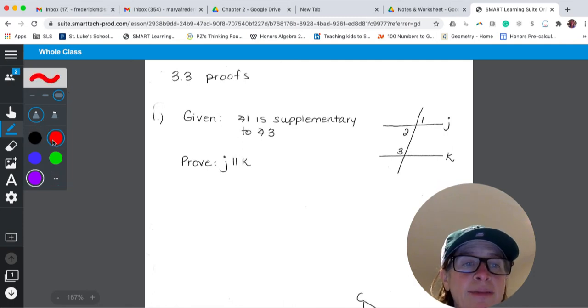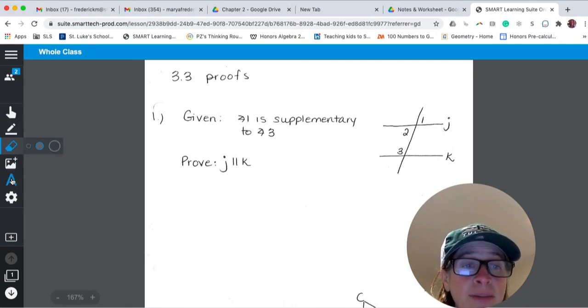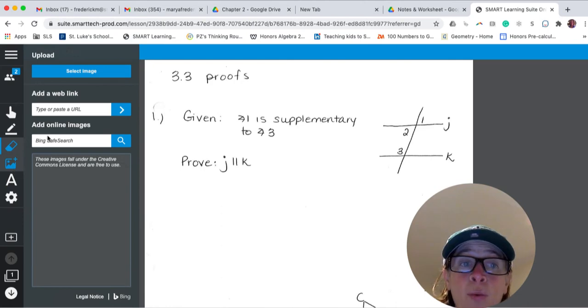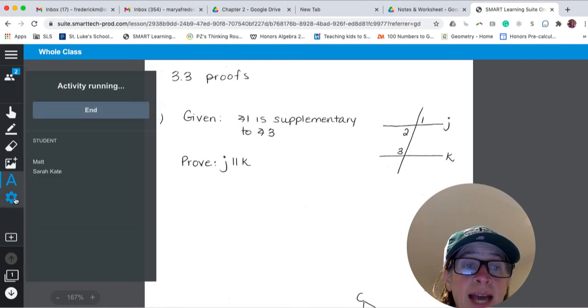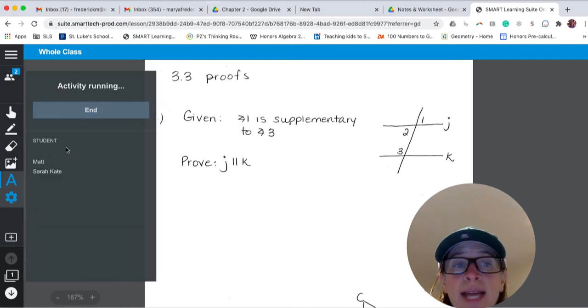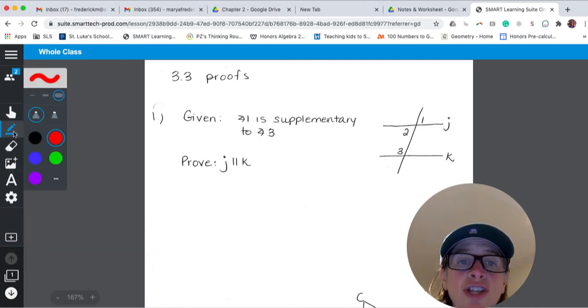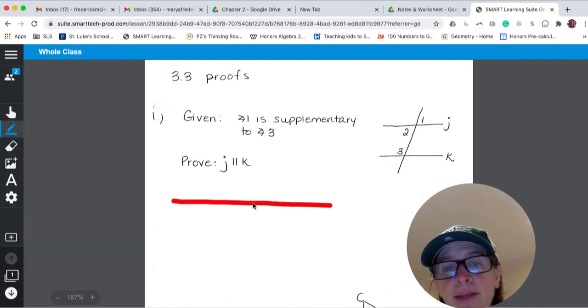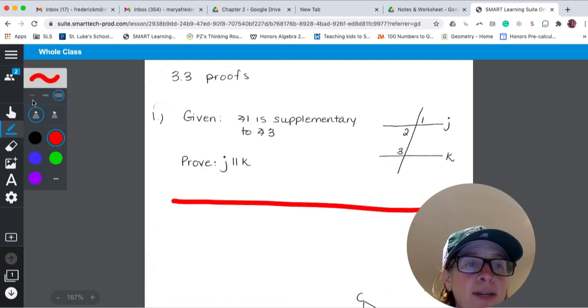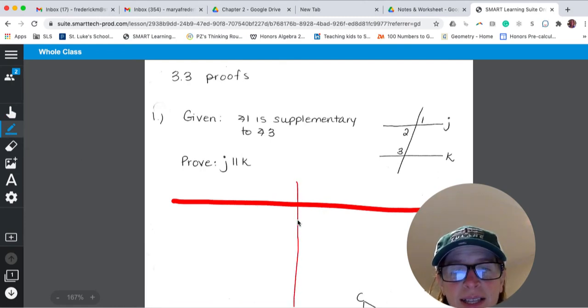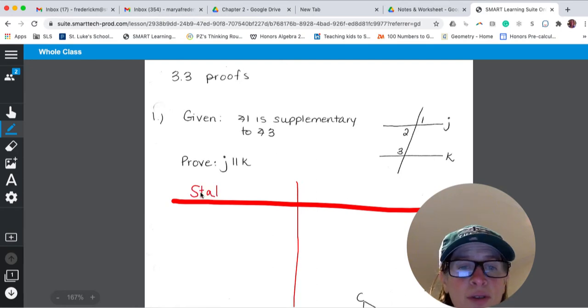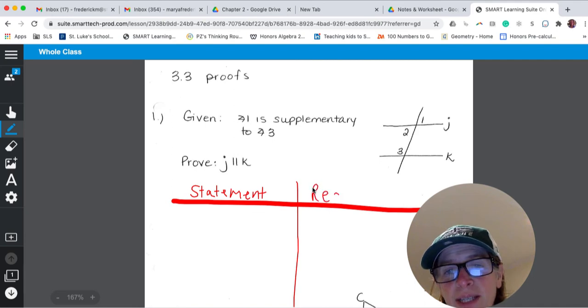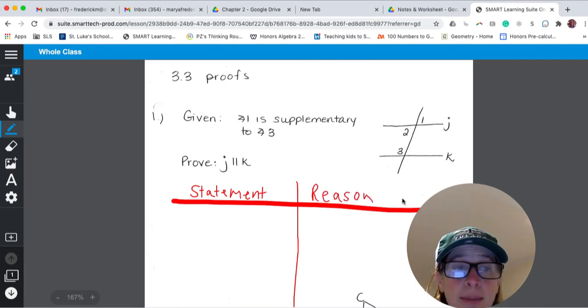I'm going to work with red. I can erase here. I can add a web or an image if I want to at any point, or I could type. And then this just will allow me to end the activity if I want to, but I've never really used that. Okay, so I'm going to get started, and oh, that's too thick for me, so I'm going to go to a smaller one, and I might be going over this with them, and I'm going to write statements and reasons and go through the example.